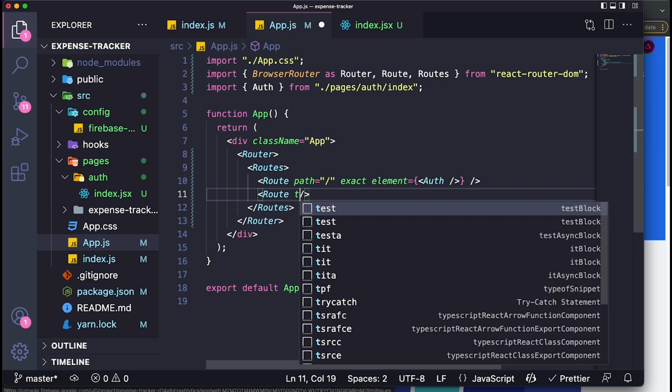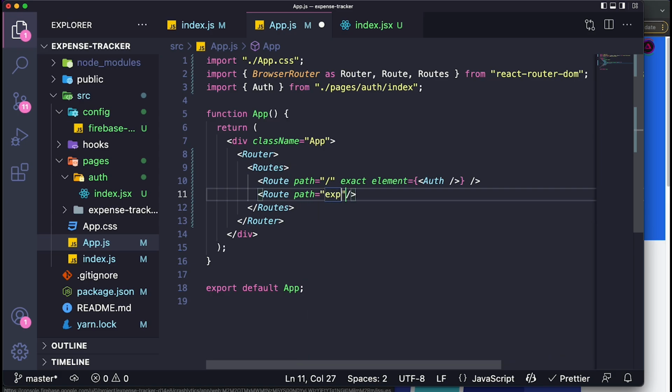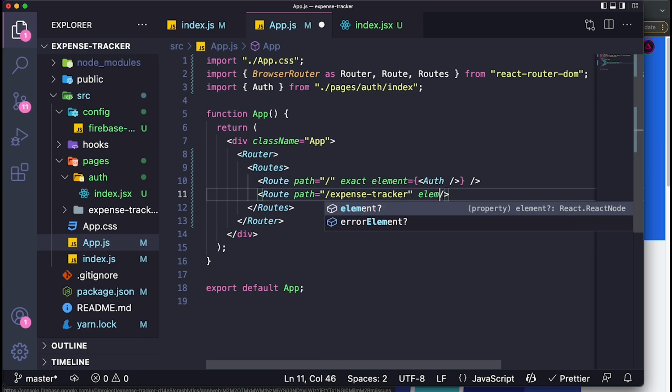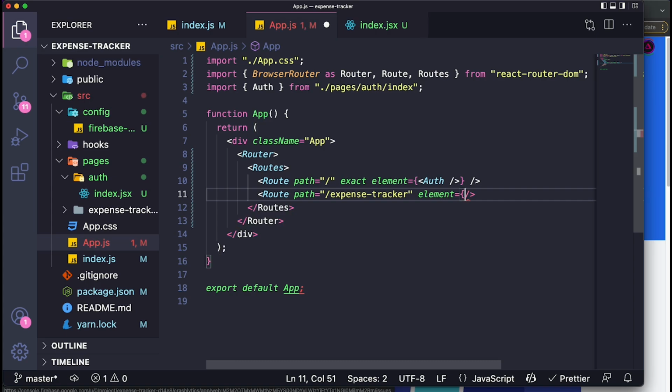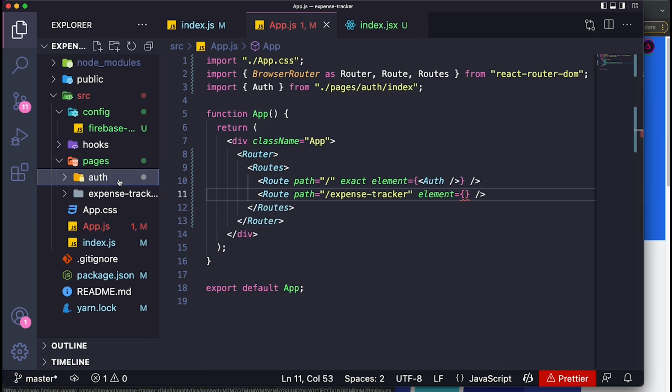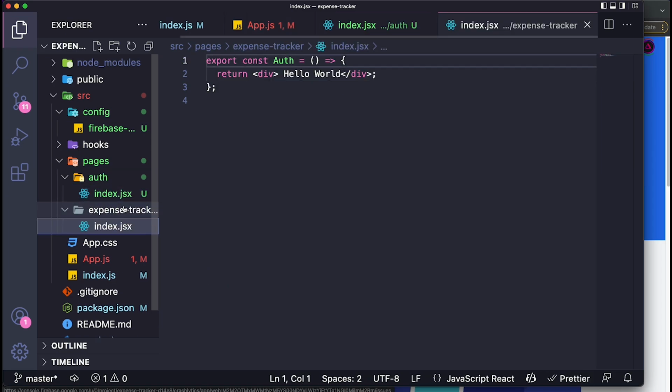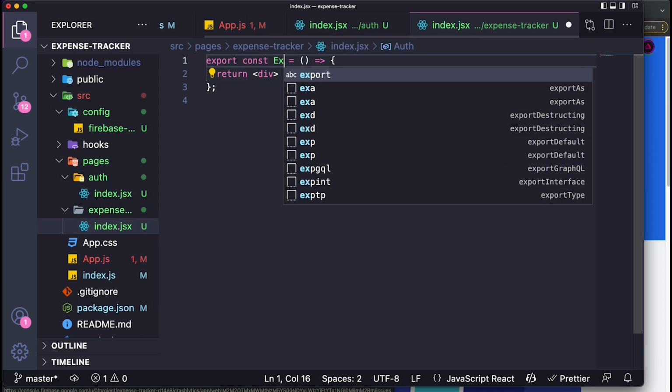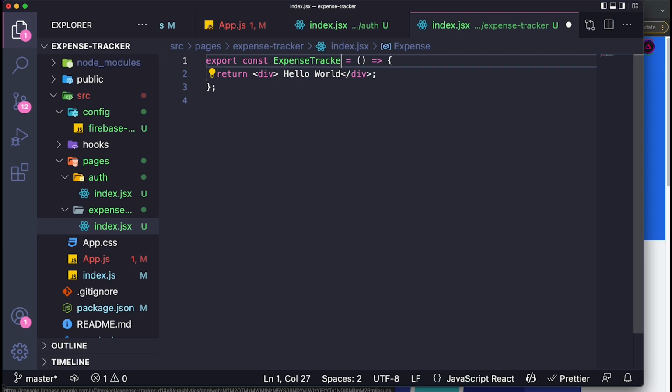Then we want over here to define the second route, which is going to be the one with the expense tracker page. So I'm going to set up a path and call it expense tracker. And I'm also going to put a slash over here. Then I want to set up the element, right? But we haven't created the page. So I'm going to do exactly what I did with the auth, which is I'll come over here and I will just copy this page, paste it over here, but then change this to be expense tracker, right?